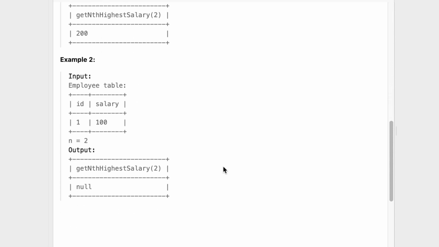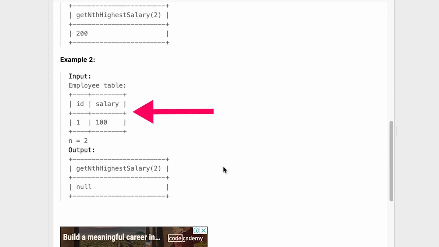We can see a second example here, which has a single row in the table. If a value of 2 is provided for N, which means we are looking for the second highest value, there is only one row in the table, so there is no second highest value. This means a value of null is returned.